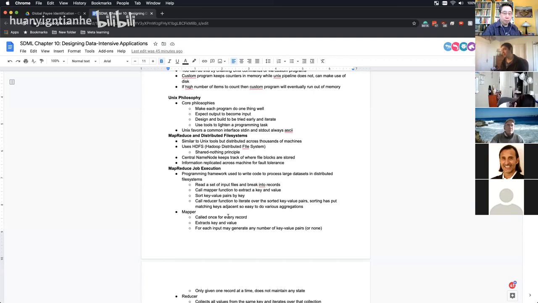And then another concept was design and build to be tried early and iterate. So they were saying basically roll things out, prototype, try them out, see what works, and continue to improve over time. And then they said use tools to lighten a programming task. So there's a big focus on automation there.